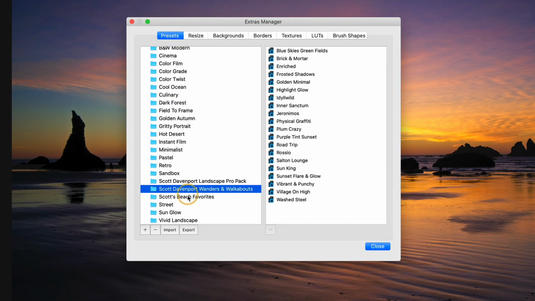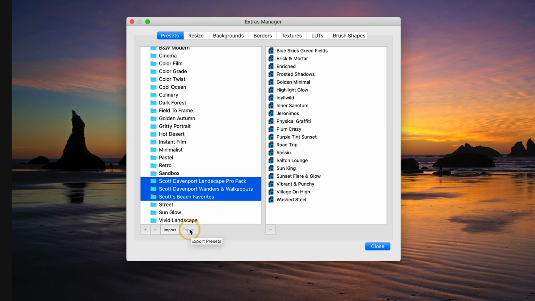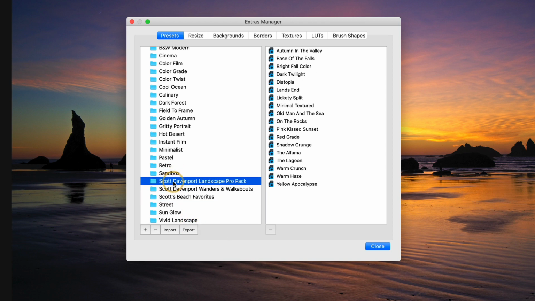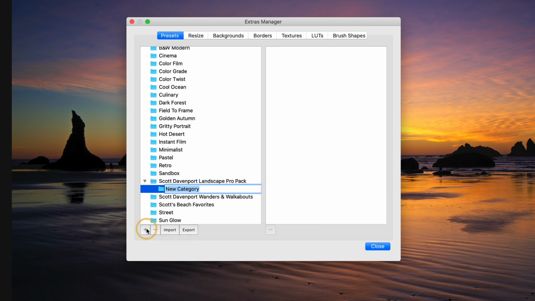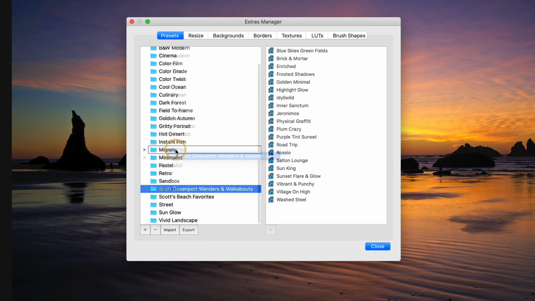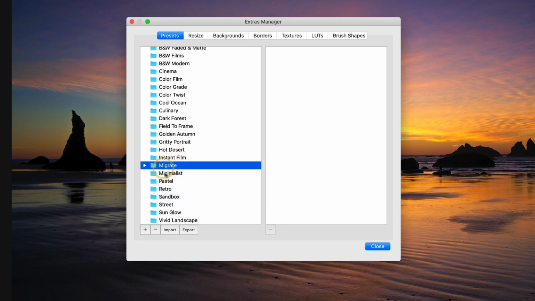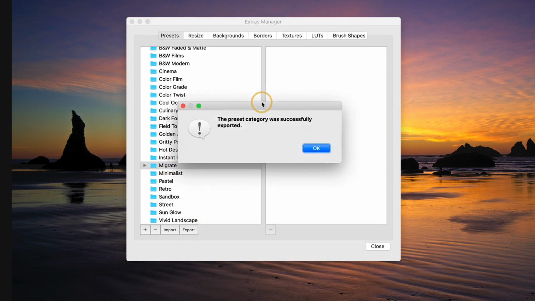So let's say I want to do all three of these packs. Well, I can't select all three and choose export. It's just not an option that I have. But instead, what I can do is create a new category. Let's just call this Migrate. How about that? I'll drag that up one level. Now I can take my different preset packs, stick them inside Migrate. All right. Where's Beach Favorites? There we go. And now I can export the entire Migrate package. Send it out to my desktop.